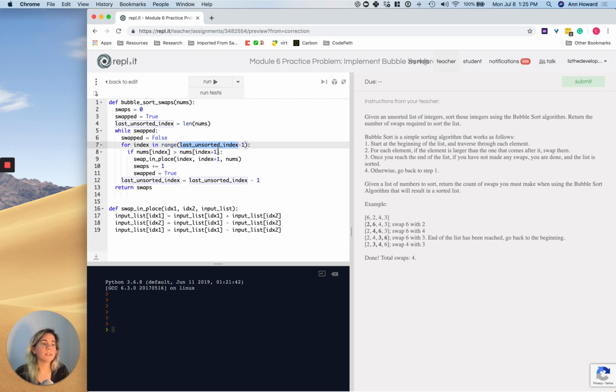So if our input was 4 or 5 elements, it wouldn't really significantly speed it up. But if our input had 100,000 elements, it would be a lot fewer traversals to cut off at the end there. So yeah, that's how I like to think about it. So that's one of the improvements that we can make to this algorithm.